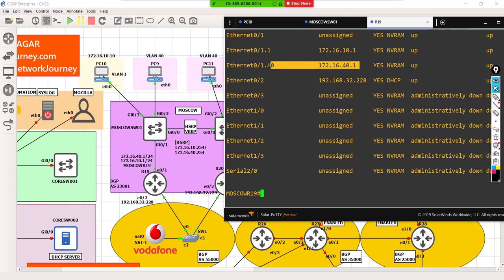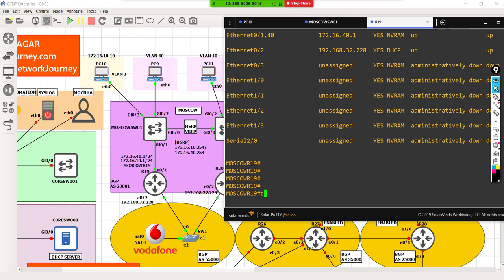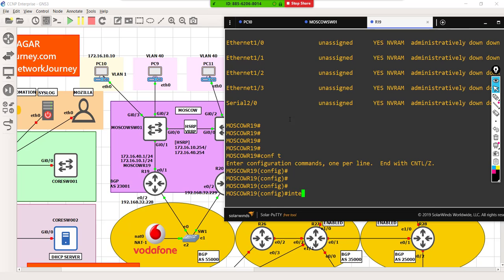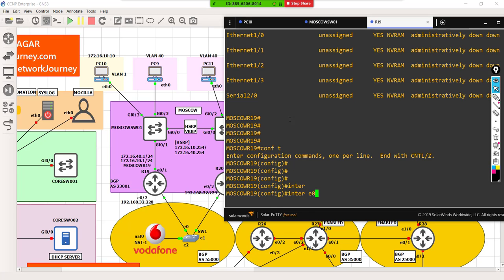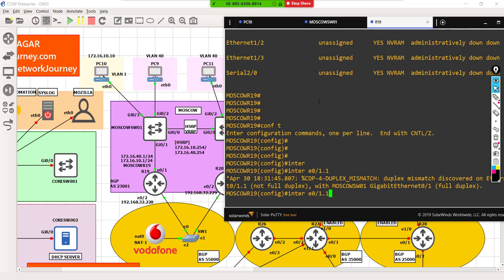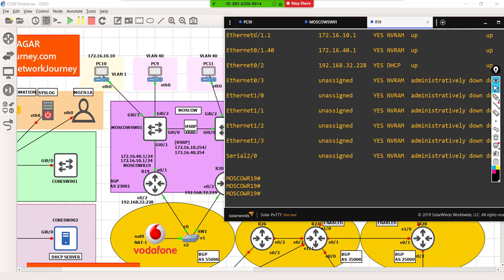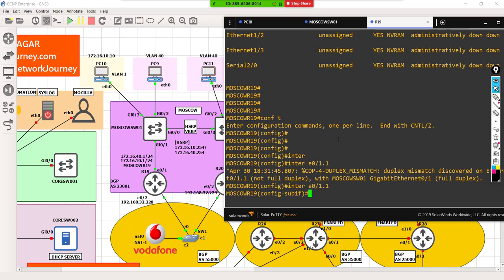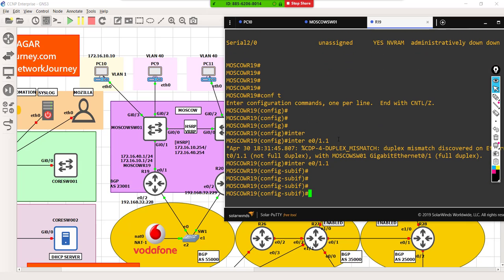One more group coming and associated with this. Okay, so let's go to conf t. Let's go to interface E0 1.1, right? That is my first interface, 1.1. Let's define the standby IPs here.